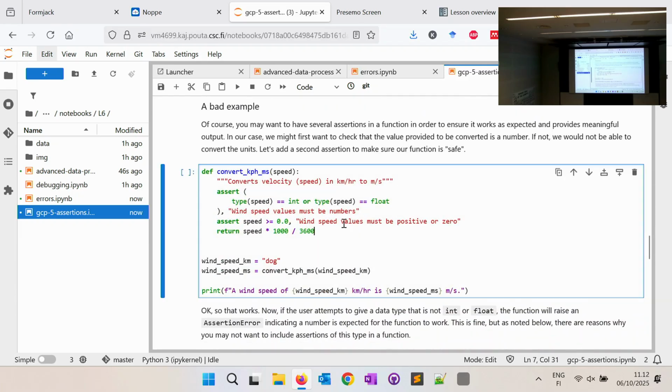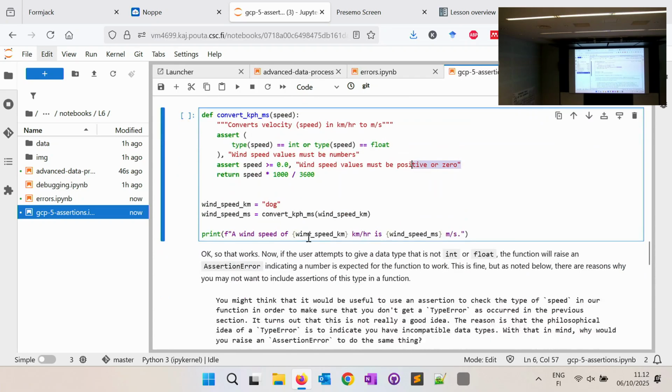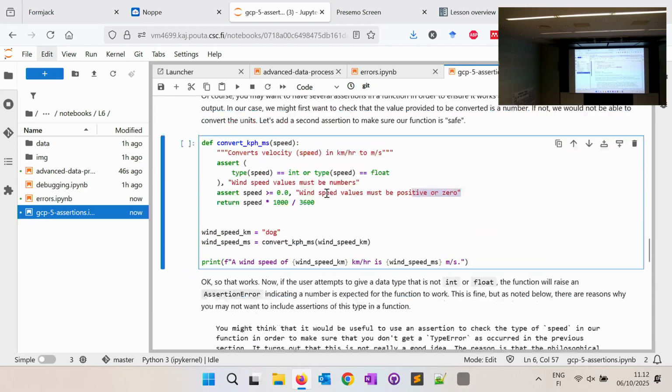And sometimes in your code, you might have multiple assertions. You might test different things. So you want to make sure something is a float, but also it's positive. So you might write multiple assertions. That doesn't have to be one.